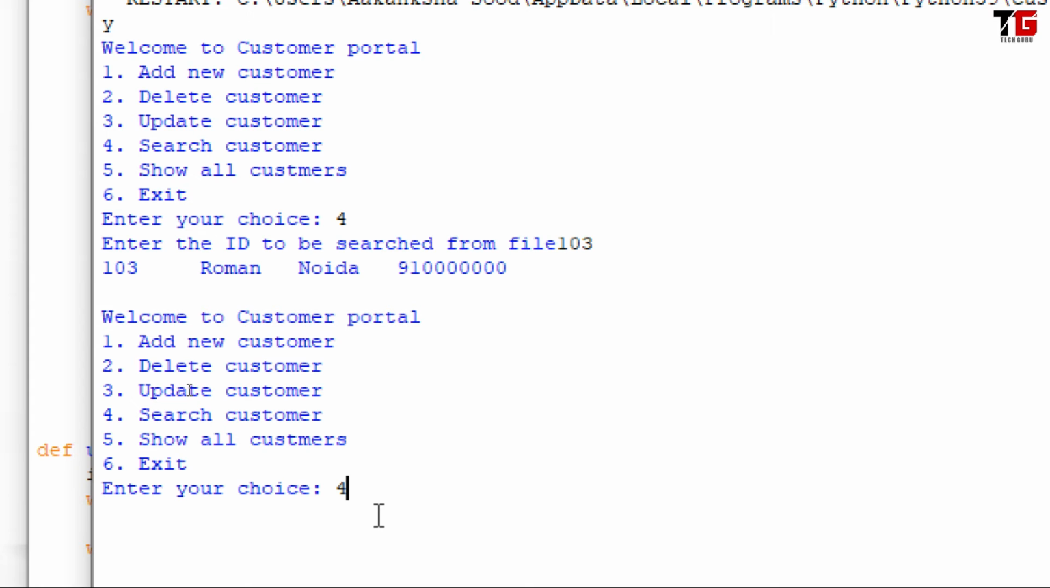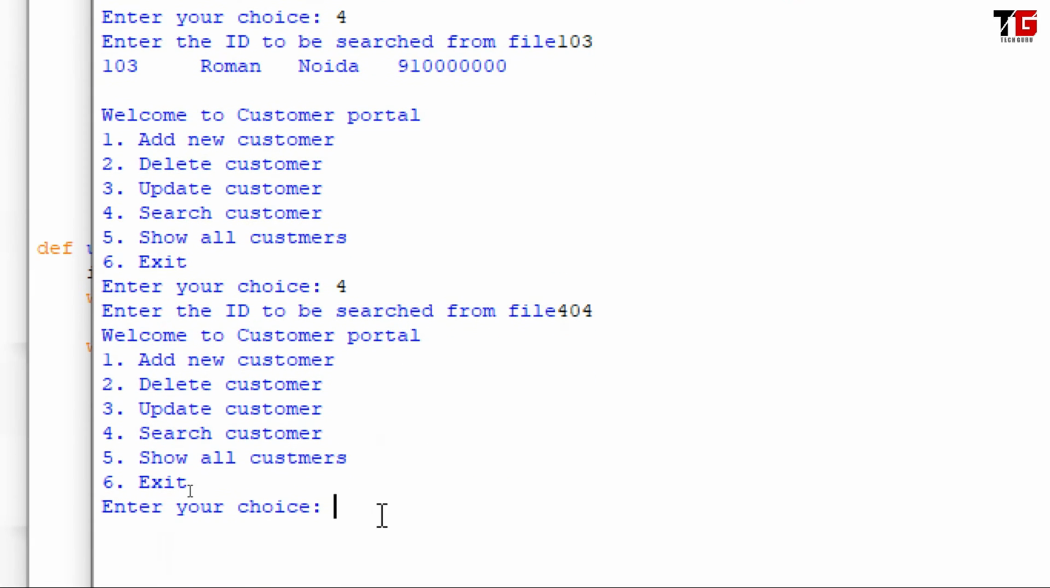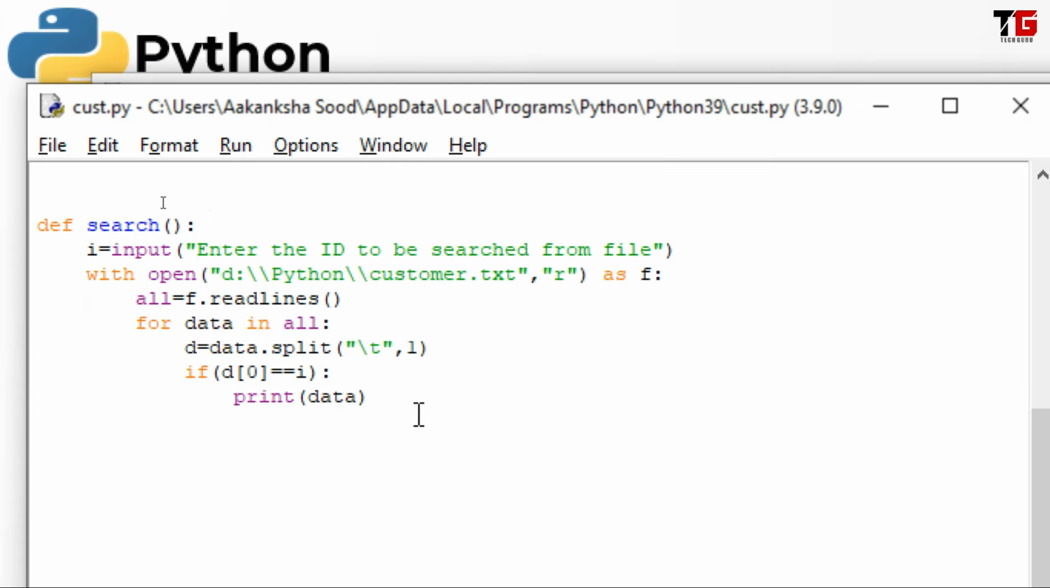Alright. Now I again press 4. Now I am giving an ID that is not available. So I will not get any output because I have not given any condition to check whether the ID is available or not. We can give that condition here to check whether this record is available or not. If it is not available, then we can display a proper message for that.